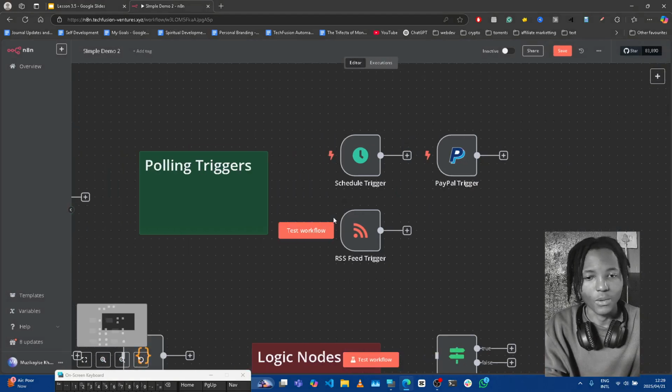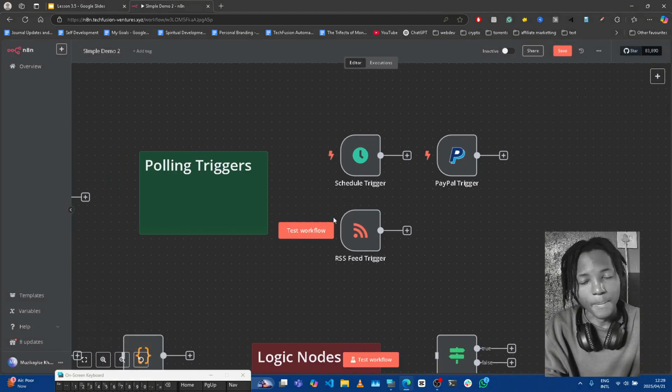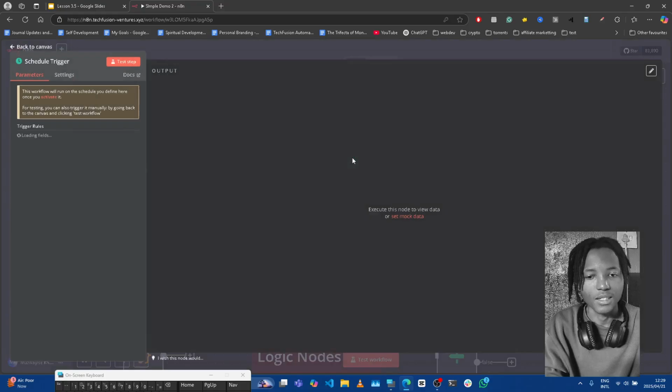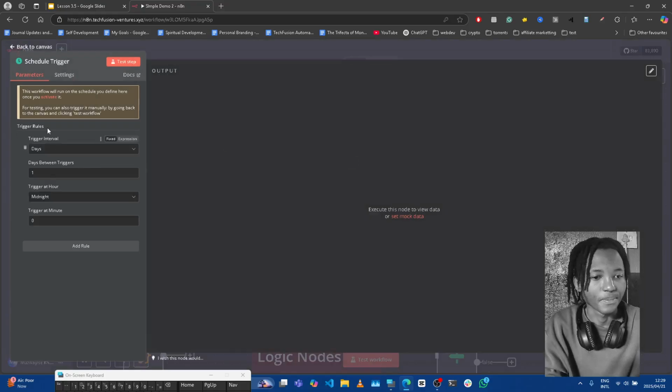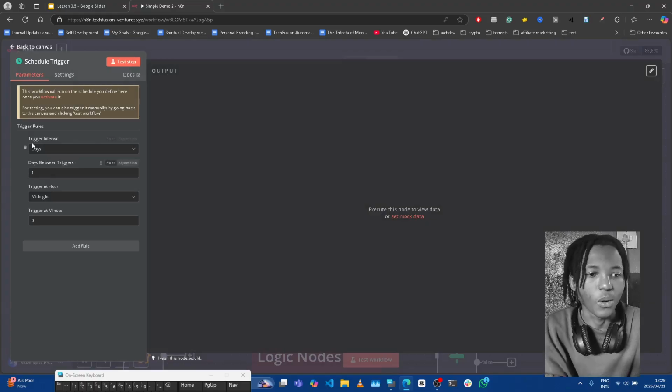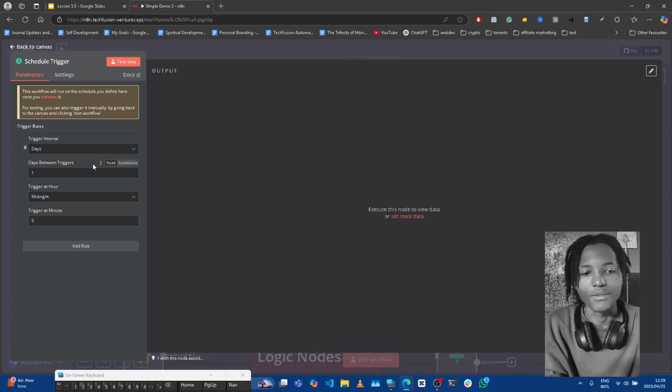These are the polling triggers, so they do things based on time. This is the schedule trigger or the cron trigger. You have some kind of trigger interval. So here we set it as days, and then you have days between triggers.